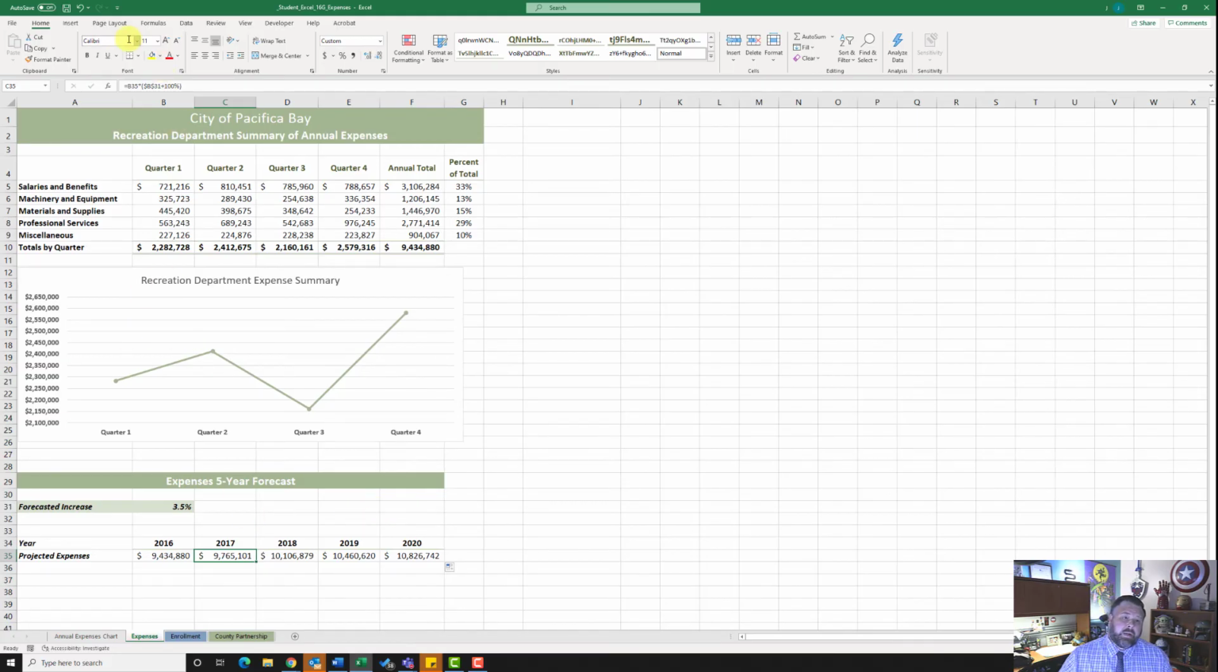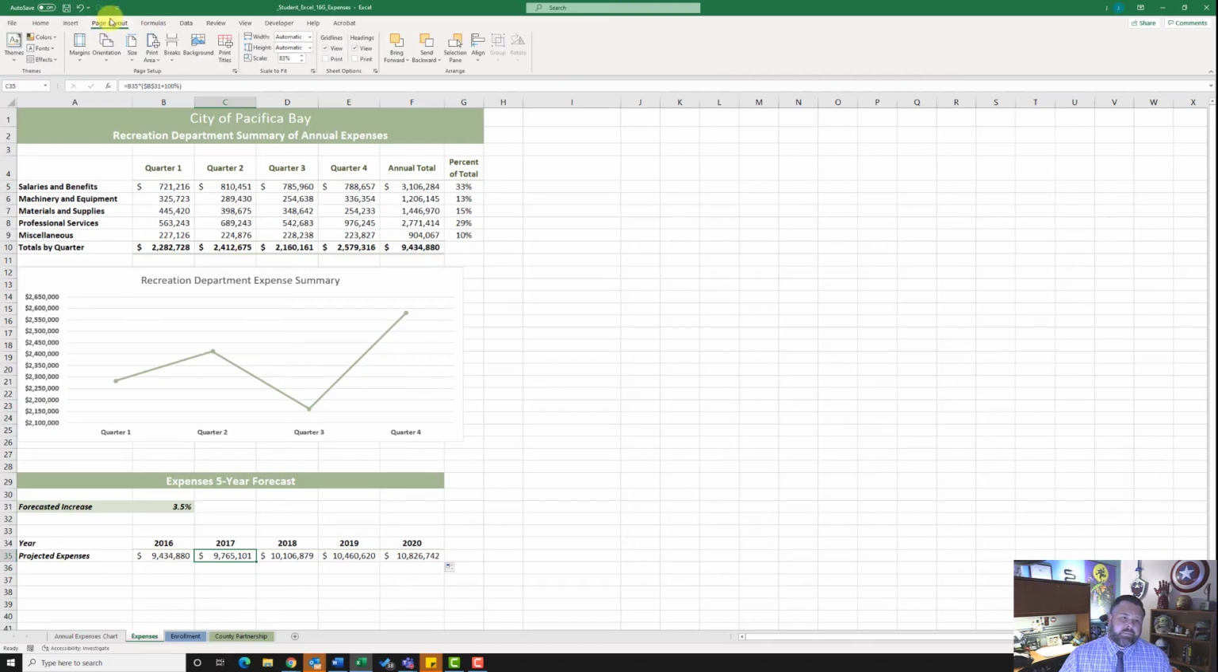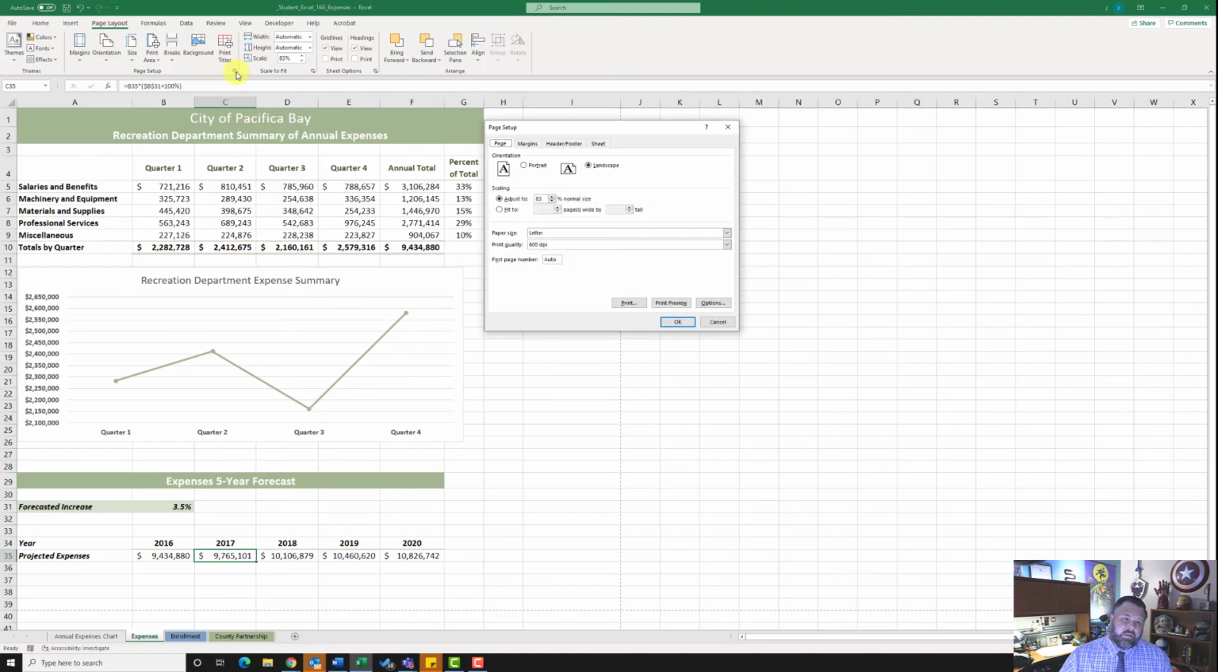So I'm going to come up here to my page layout tab. From my page layout tab, I'm going to change the orientation to landscape. It wants me to scale to fit. So I'm going to click on this little dot right here, my page setup dialog box. And right here where it says fit, I'm going to hit fit to 1 by 1. So put 1 here and 1 there, hit OK.